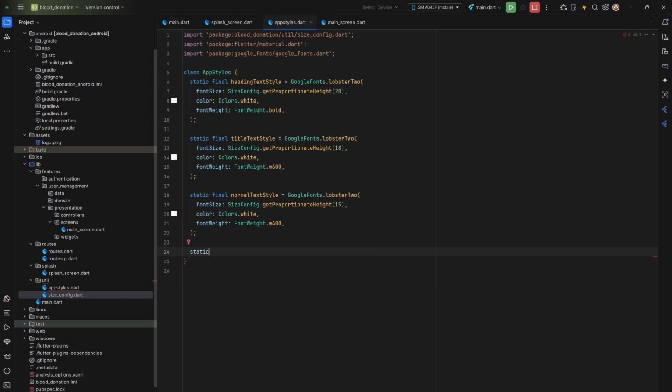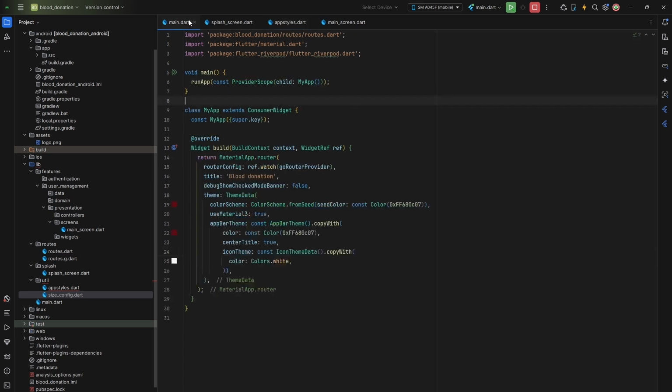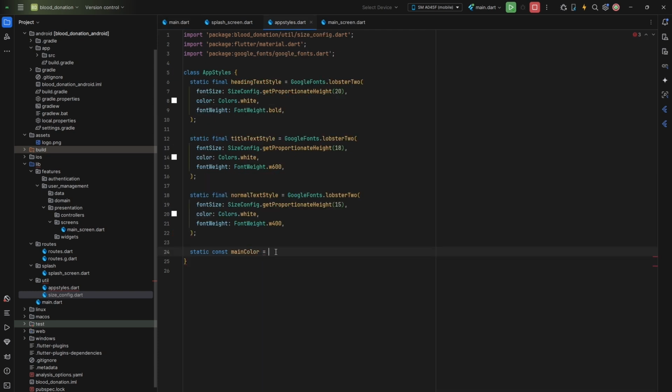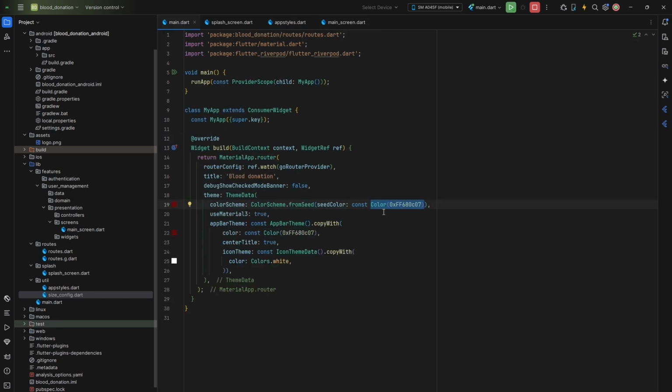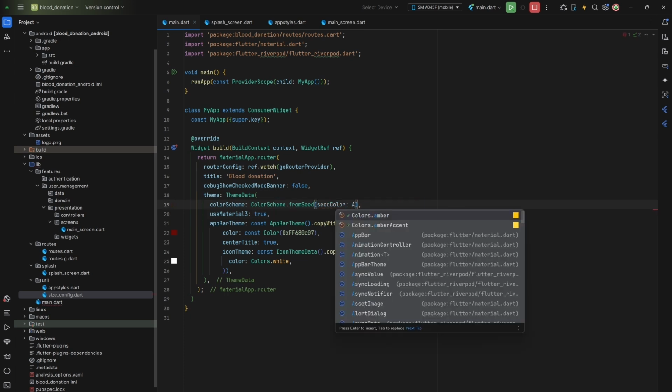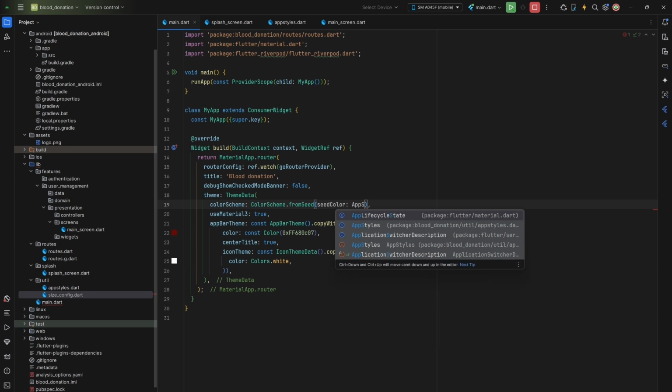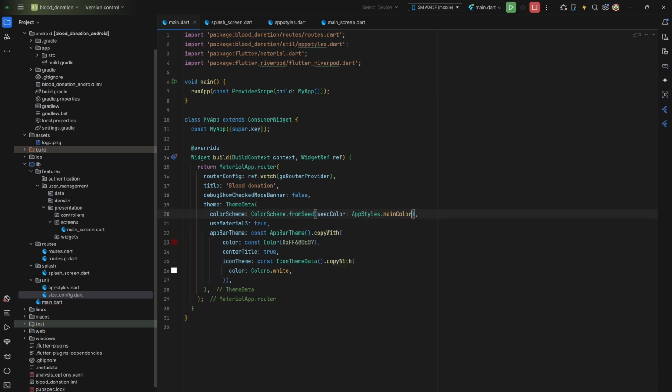We are going to create now a variable called mainColor, which I'm going to pass the color that we have been using. So I'm going to take this color and I'm going to paste it here instead, like that. Okay, now with that, I can go to the main.dart file. And here, for the seed color, I can say AppStyles dot mainColor. Again, here I can say AppStyles dot mainColor, like that.